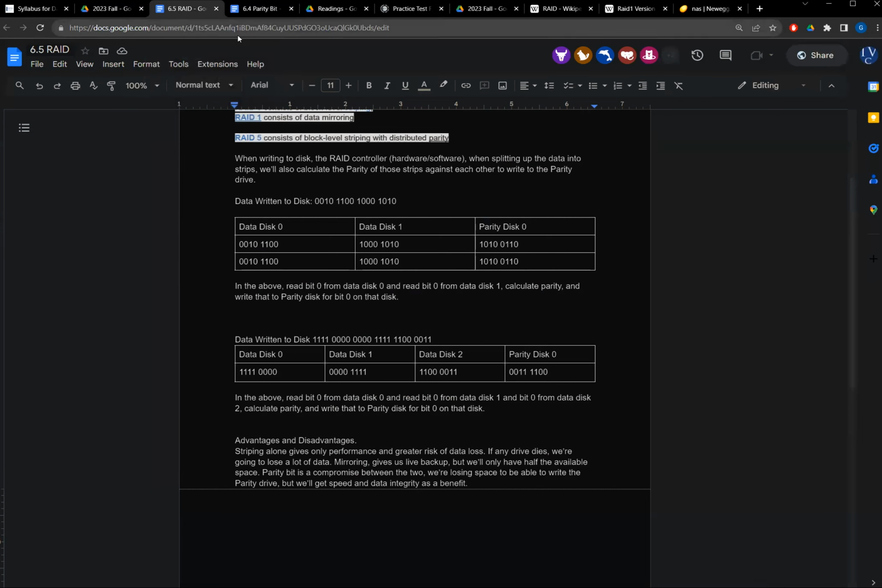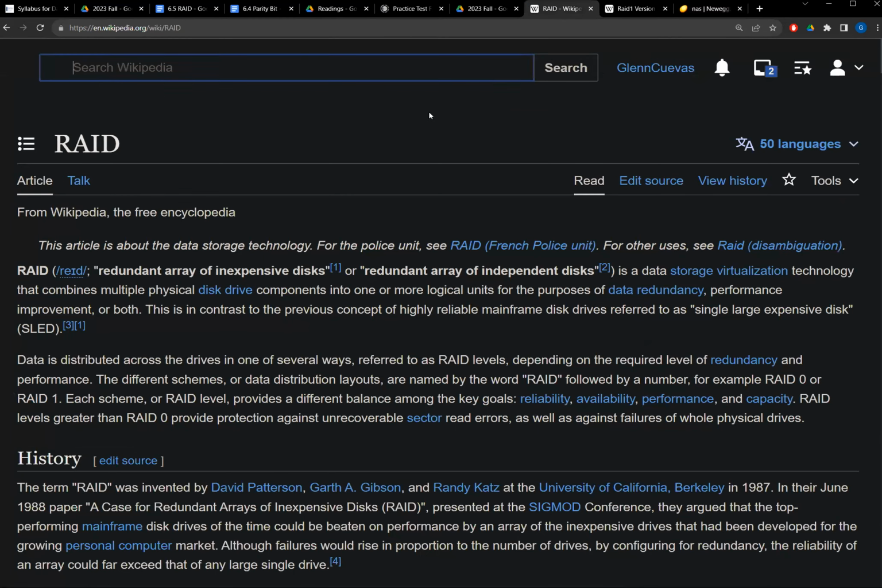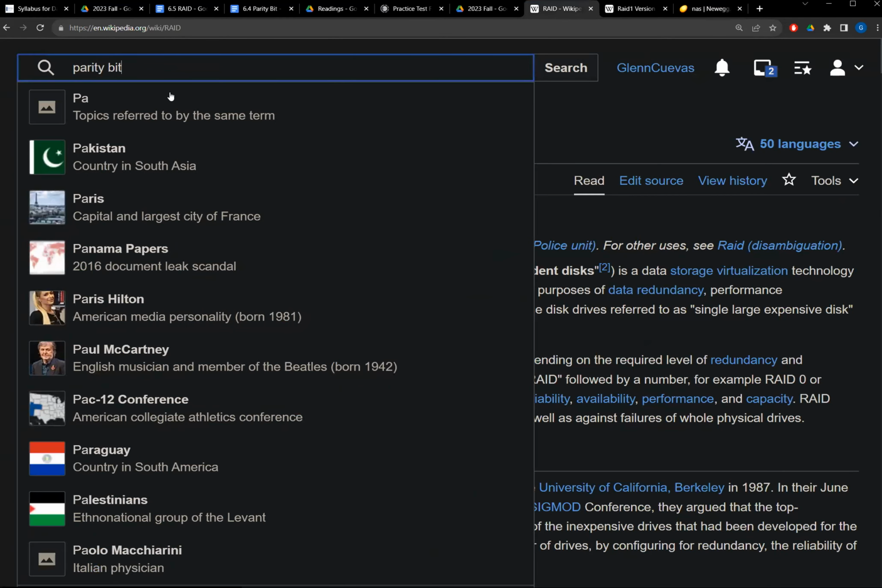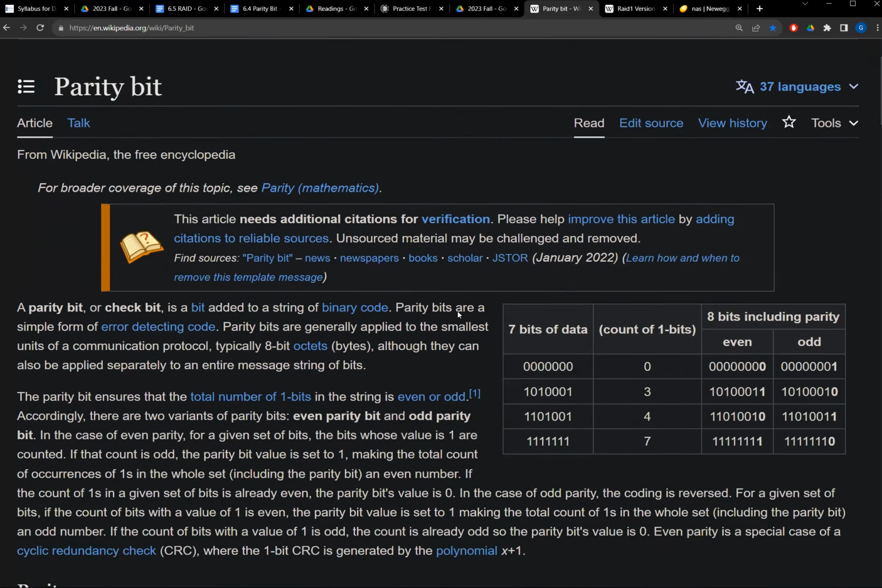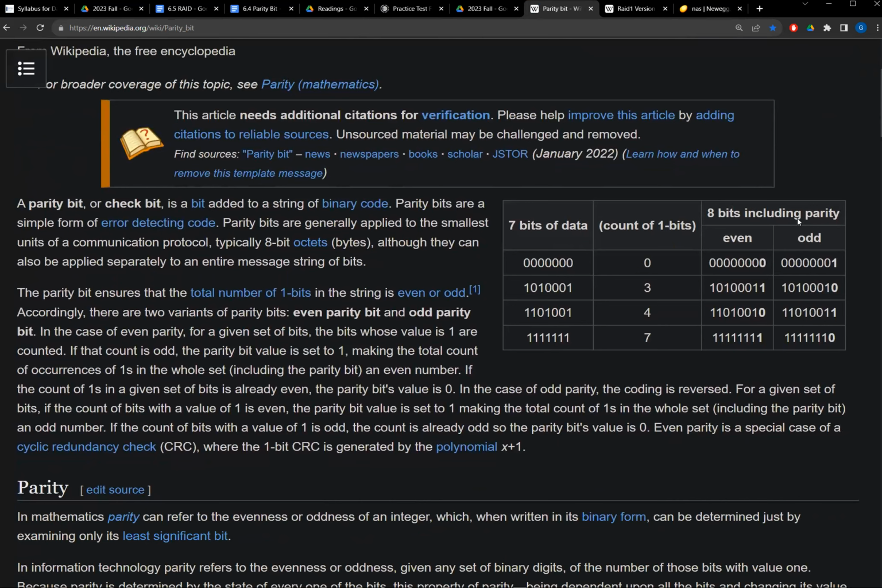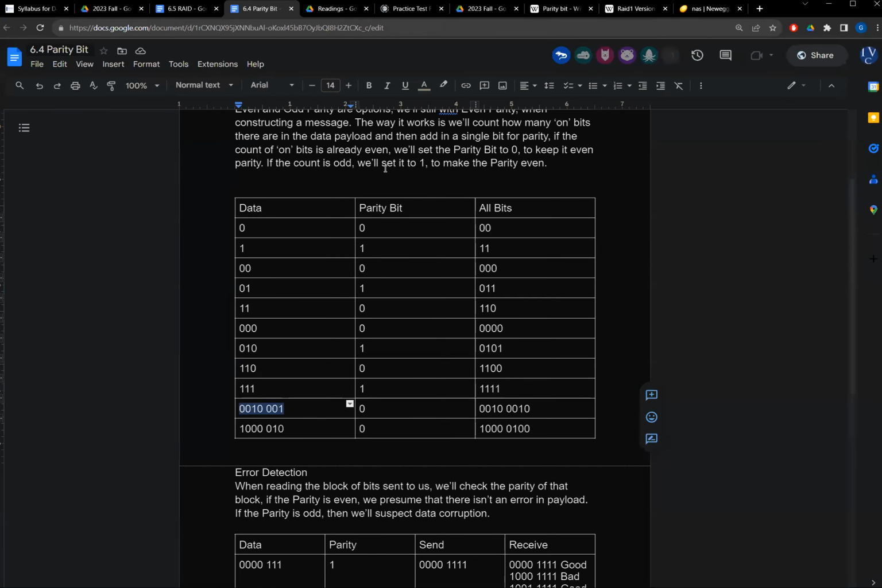And those are all going to be based off of parity. Right, parity bits. Right, double check the Wikipedia. I guess I can toss the link up there. That'd be helpful.